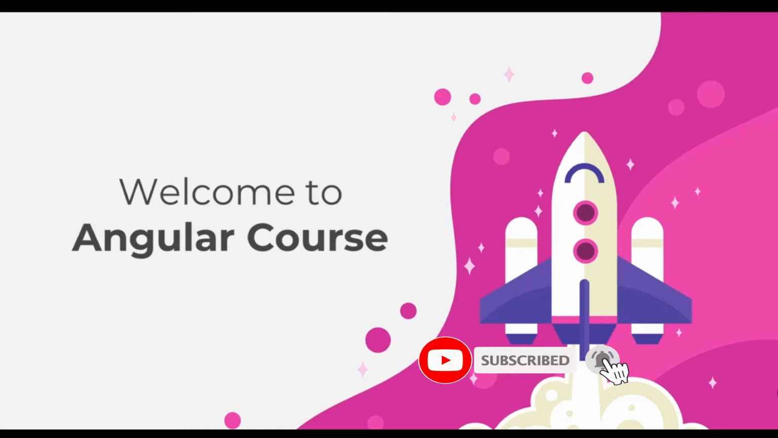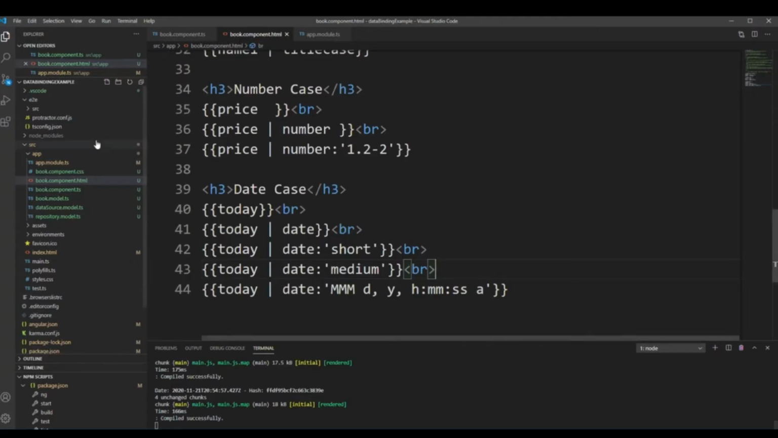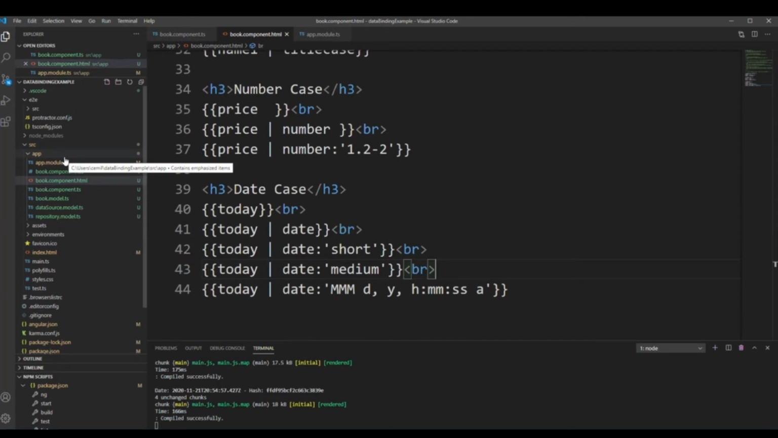Hello again, everyone. So in the last lesson, we went over some interesting things about using pipes, right? We examined the pipe examples that Angular offers to us. And in fact, you noticed that we got faster.